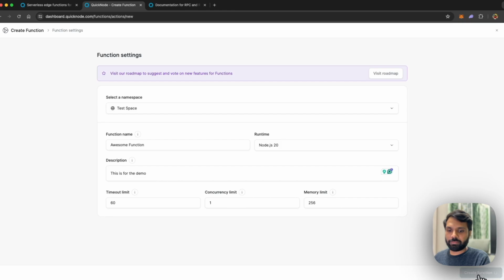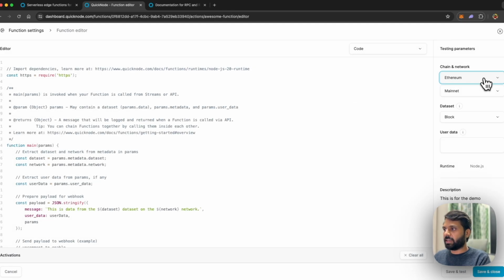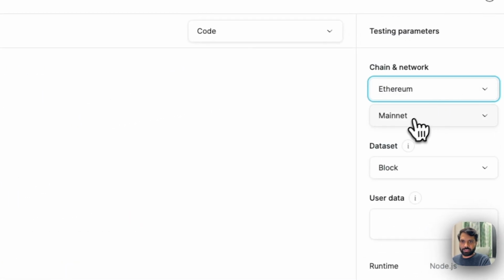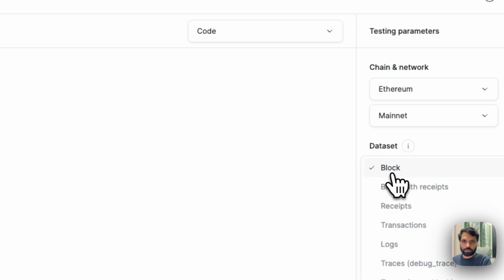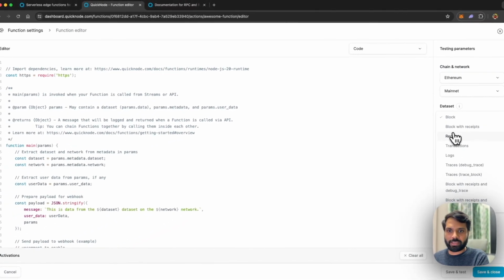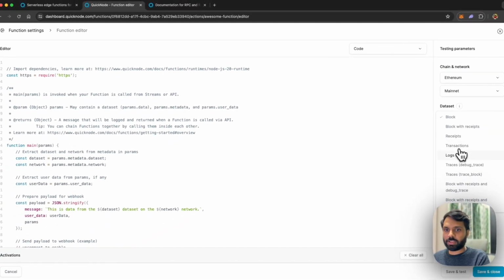Then click on Create Function, and then you will see a functions code editor along with few options for your dataset, where you can select the chain, you can select networks, and then you can select the type of dataset you wish to get. For example, you can get block, you can get block with receipts, you can get just receipt, transactions, logs, trace, block with receipts and debug, block with receipts and trace, etc.